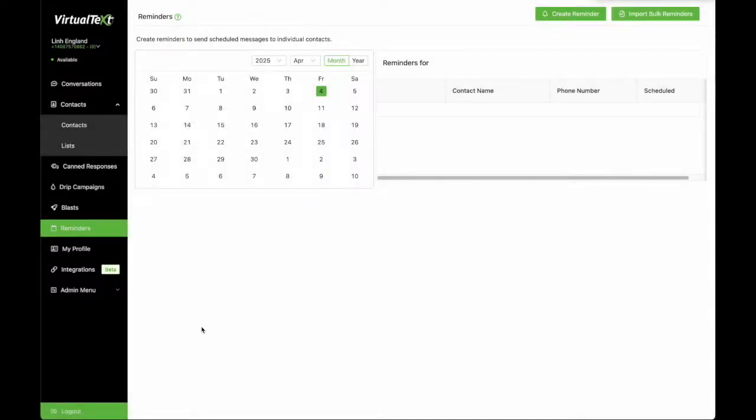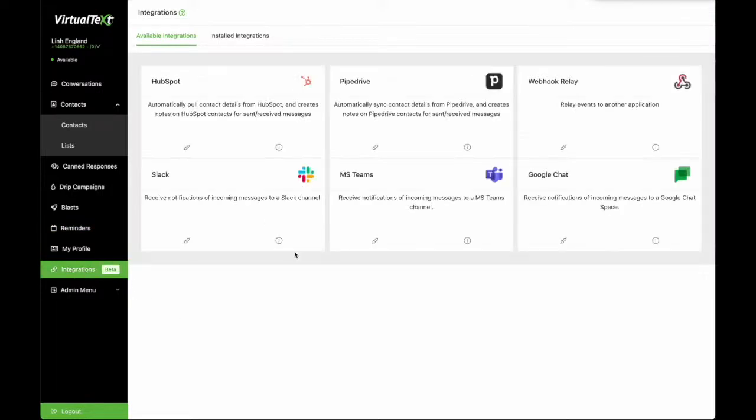Now, those are some of the main advanced features that we have. We also have integrations with some of the CRMs and tools that are available, such as HubSpot, Pipedrive, Slack, MS Teams, and Google Chat. For other CRM systems that may not be readily available, we do offer Webhook Relay, where you can connect to other applications.